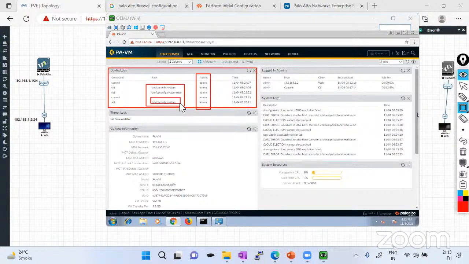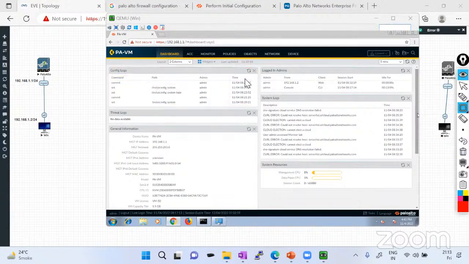Basically, these two commands are the same, but I ran these two commands two times. Why? Because one time I committed, one time I had not. So this was the reason I ran this command three times. All configuration and the timings are showing here: the command, set, commit, path, what syntax you ran, from which user account, and what the time is. Everything is showing here. So no need to worry at all, right? This is how we can see the configuration logs as well.